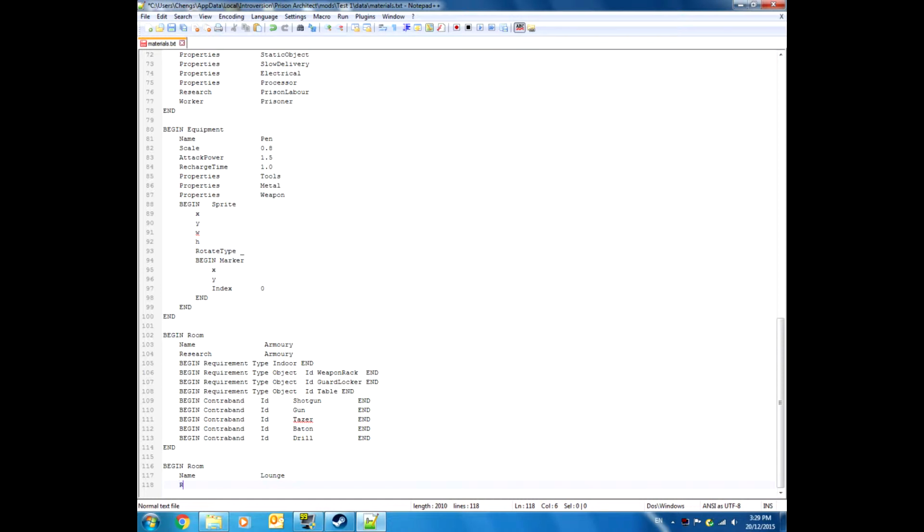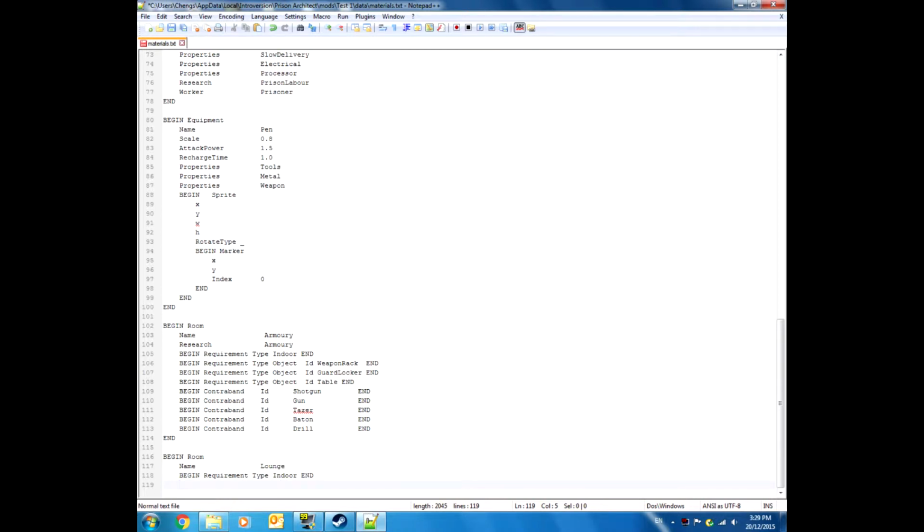And then if you want a research, then you can put it in. I'm going to leave this blank because lounges don't need to be researched. And now you can start typing in the requirements, so the objects that you actually need. And you can also do indoor or enclosed. So lounges need to be indoors.